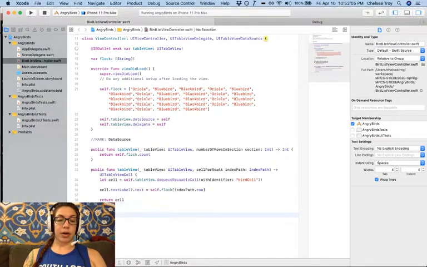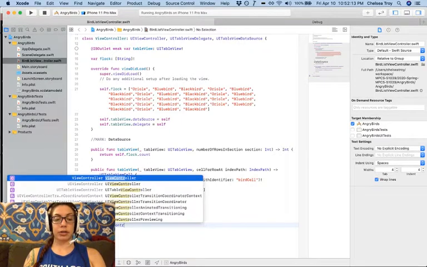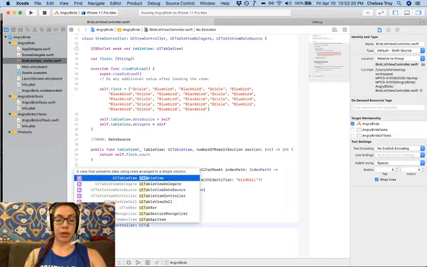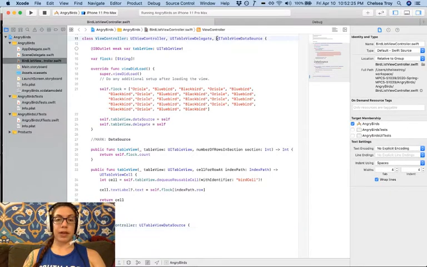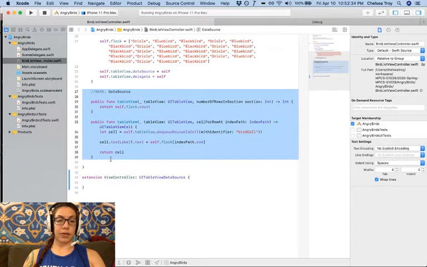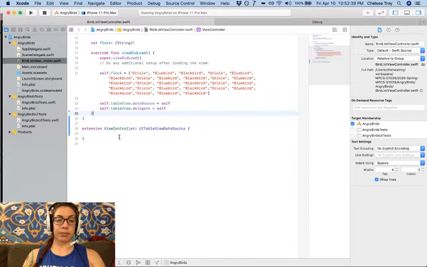And that trick is a keyword called extension. So now we're going to create an extension for our view controller. And inside of that extension, we are going to keep the code that implements the UI table view data source. Like so. So we'll take UI table view data source away right here. And we'll take the methods from UI table view data source and we'll move them into our extension.